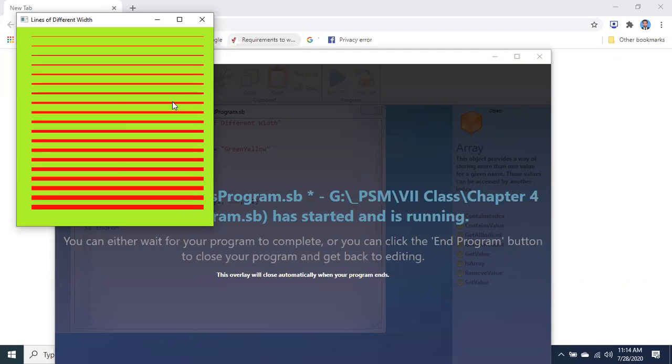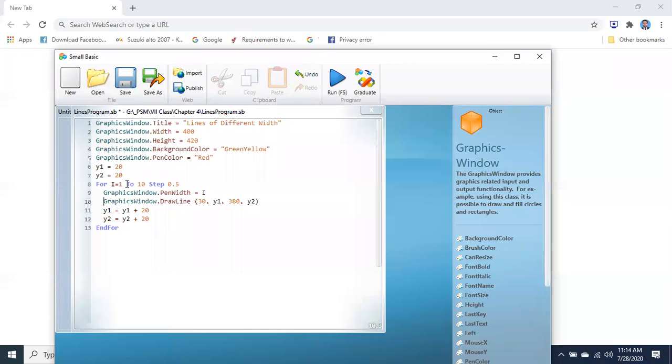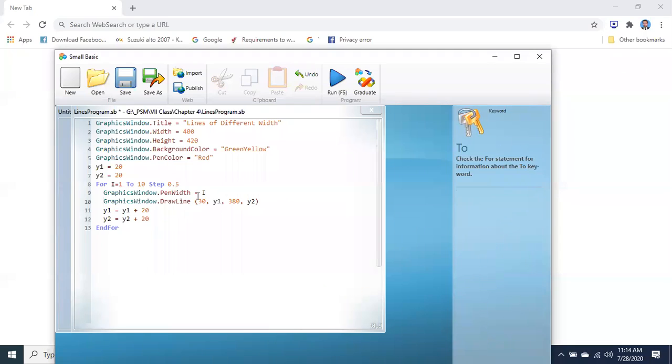Okay, so this is a program that is drawing a line multiple times. We have written the code only once, but we have written it inside a loop. So that's why that line is being repeated each time with more thickness.